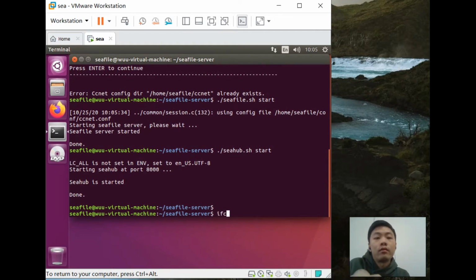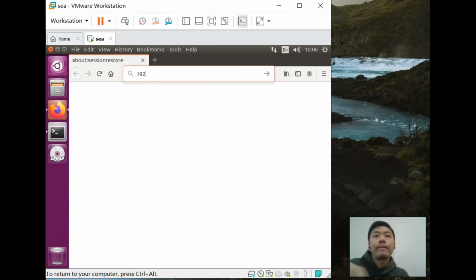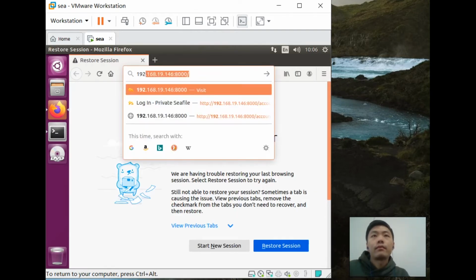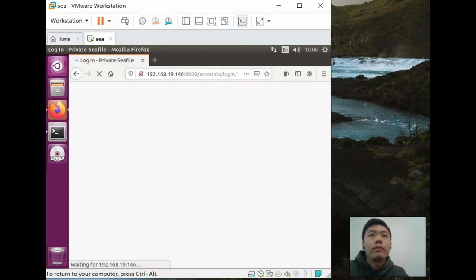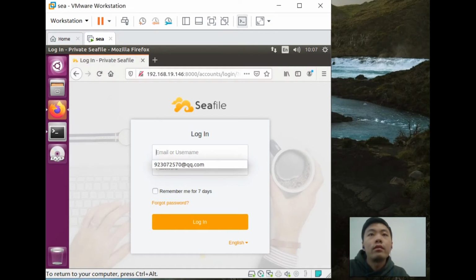Last thing, we need to check the IP address and open the browser. We can use the IP address with the port to open the link. Okay, when you see this page, it means our configuration is correct. Then we use the email or username with the password to log in.